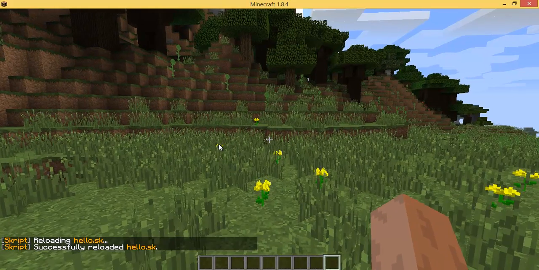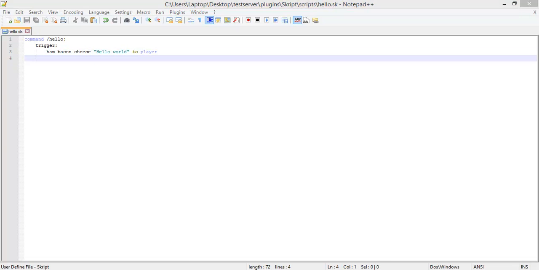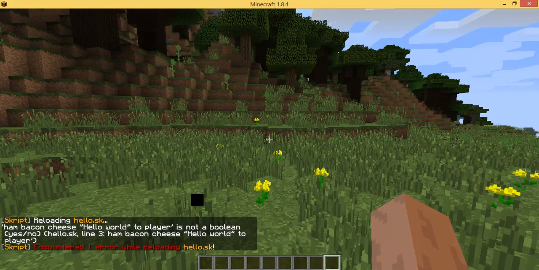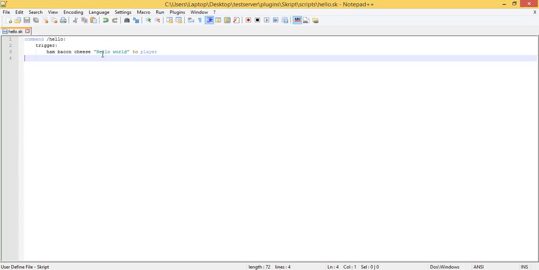So it says successfully reloaded SK, and I'll actually show you that if we enter a bunch of weird stuff, we're going to say ham, bacon, cheese, hello world to player. My script will obviously not run, so we're going to say sk reload hello.sk. Now it says encountered one error on line 3, and well, that shows you the line number in which you had your error.